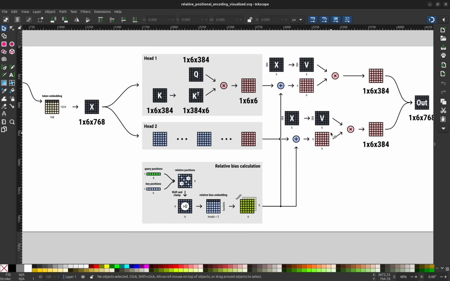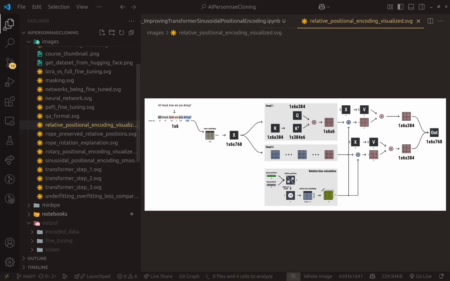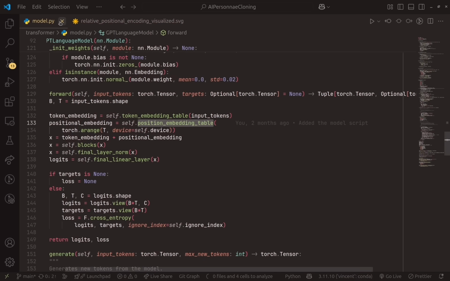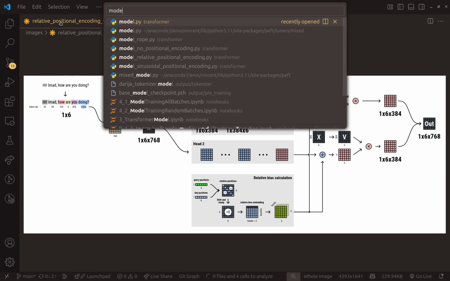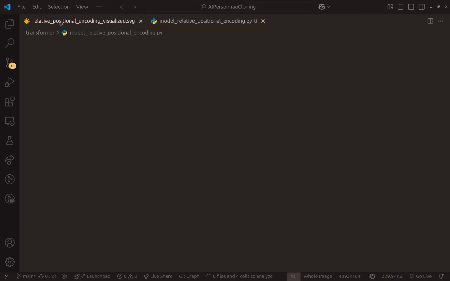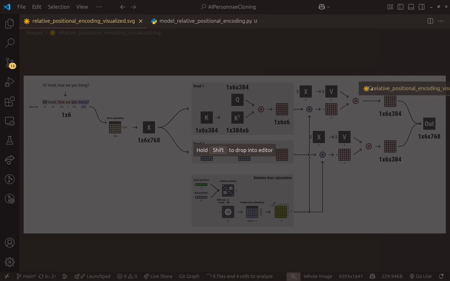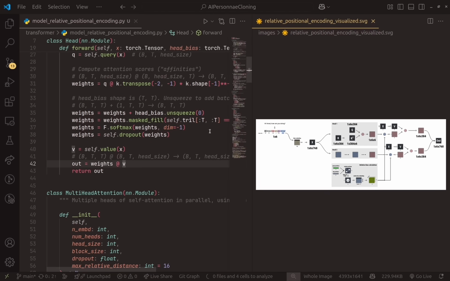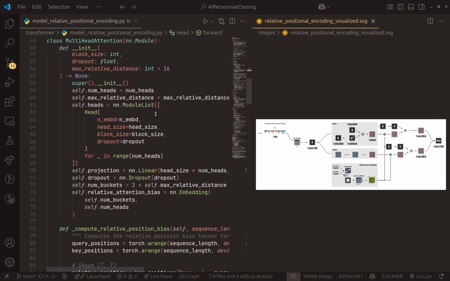I hope that this diagram was helpful, and now let's go to VS Code to see how to turn this into code. Here is the same diagram. I'll keep it here because I need to explain to you how this works. And instead of model, I have another script called model relative positional encoding. Let me put this one here. So I'll make this a little bit smaller. I hope it's not too small. And now let's go down.